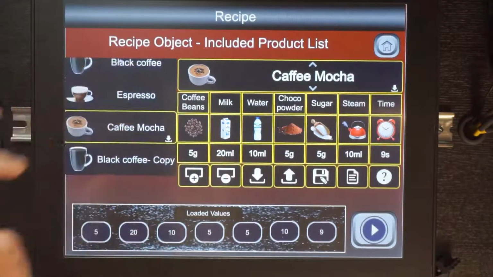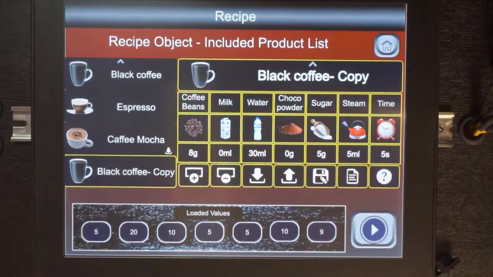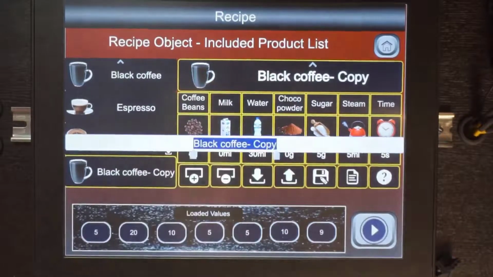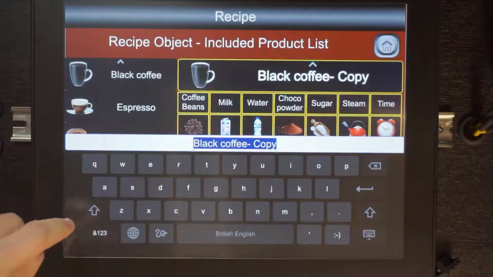So I can scroll up, and now you can see there's a black coffee copy that's been created. Well, I don't want it to be named black coffee copy. I want it to be named white coffee. So how can we rename it? Well, that's where we can use this function right here. By pressing the product display area, I can now rename it. So let's rename it.